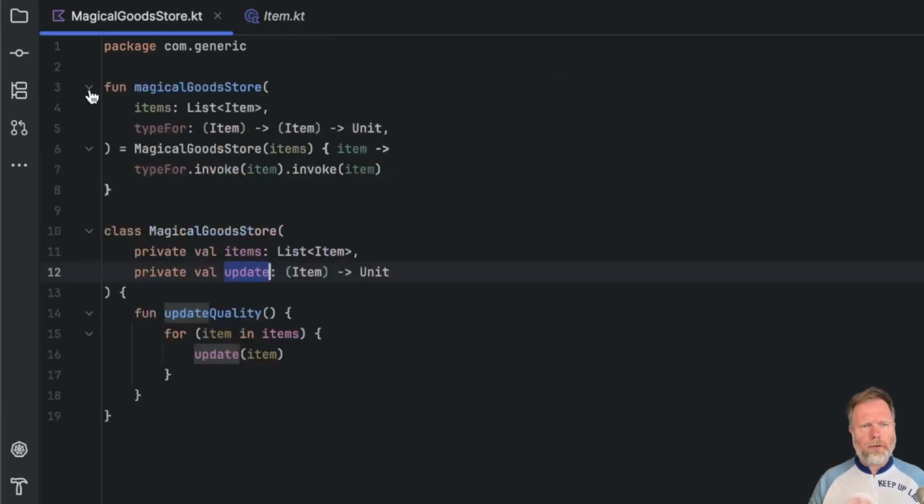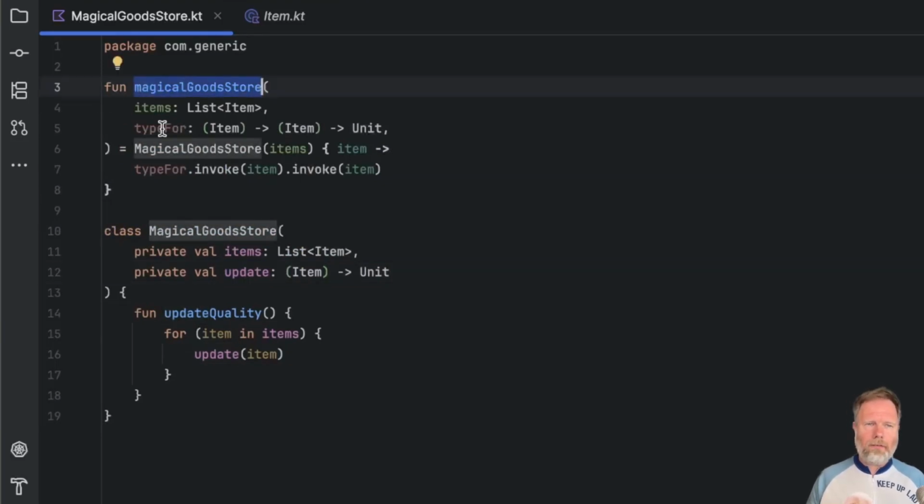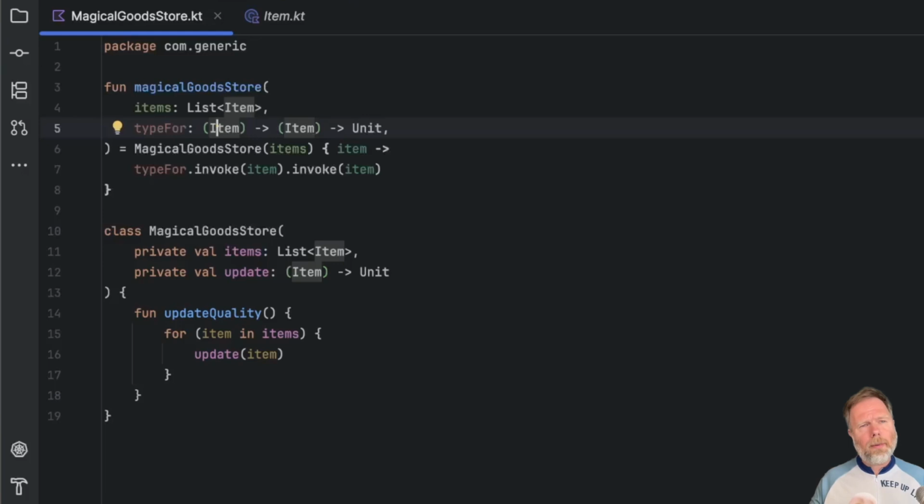We create a magical goods store with this function here, and slightly confusingly, it takes a function that takes an item and returns a function that takes an item and returns unit. And what this is doing is looking up a way to update a particular item given the item. We'll come back to that in a minute.